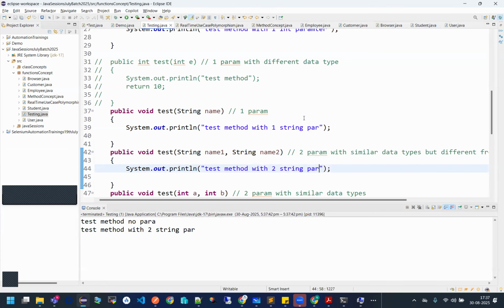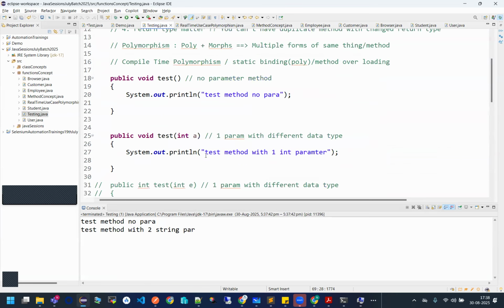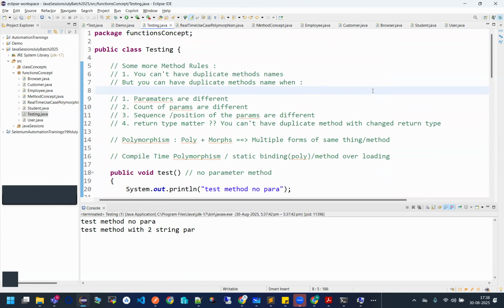So what is happening, guys? As soon as I am calling, the compiler will know which method to call and it will be giving me suggestions. That is why this is called compile time polymorphism. Polymorphism means many forms of a method. In method overloading, understand the rules: we cannot change only the return type, but with different parameters, the count, the sequence, and the types of the parameters all matter. Then you can overload a method.